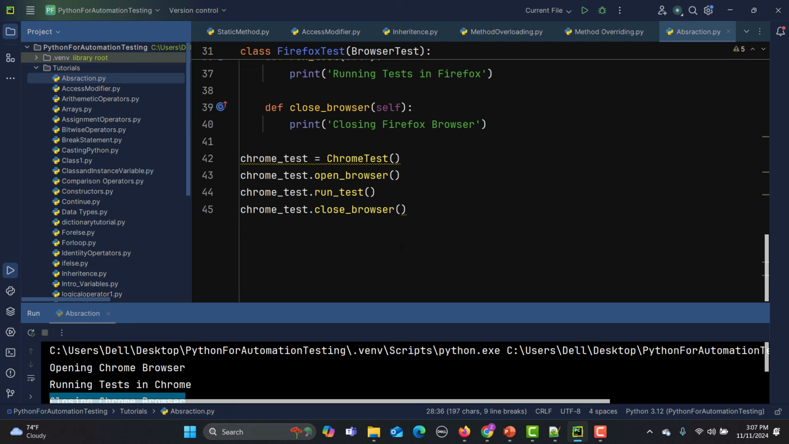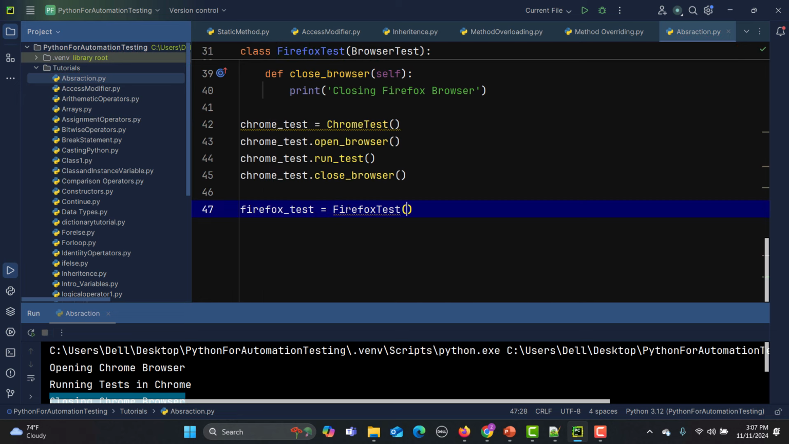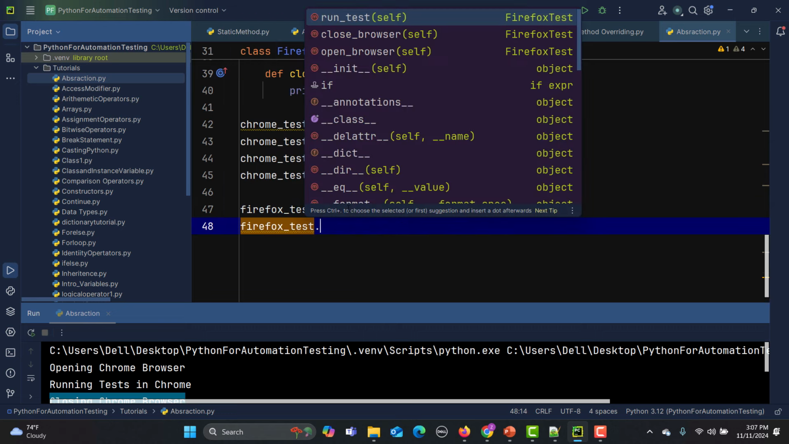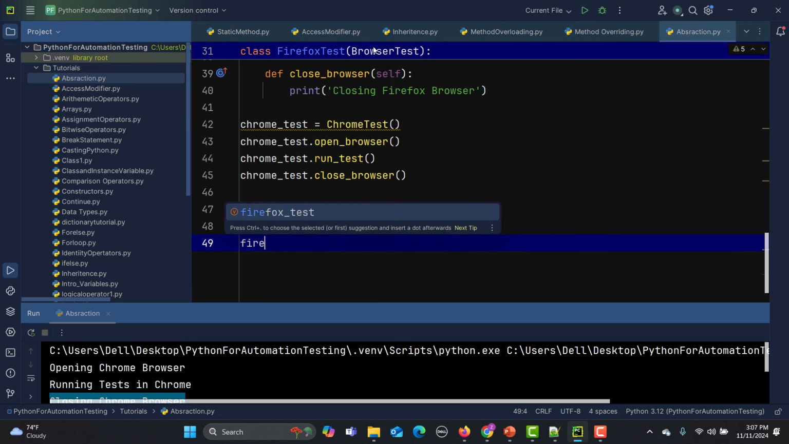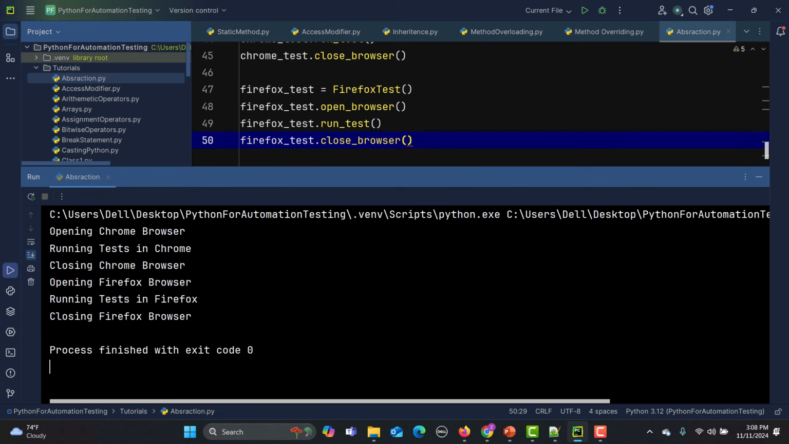Now in a similar way, let's create for the Firefox, and you will see that it will work with the different implementation which we have done in the Firefox class. So firefox_test equals FirefoxTest. Now simply firefox_test dot, you see that we are getting all the methods, and it's coming from the Firefox test. So open the browser, then firefox_test.run_test, and finally firefox_test.close_browser. Now let's run this one and see. You will see opening the Chrome browser, running the test in Chrome, closing the Chrome browser, opening the Firefox browser, running the test in the Firefox, closing the Firefox browser.